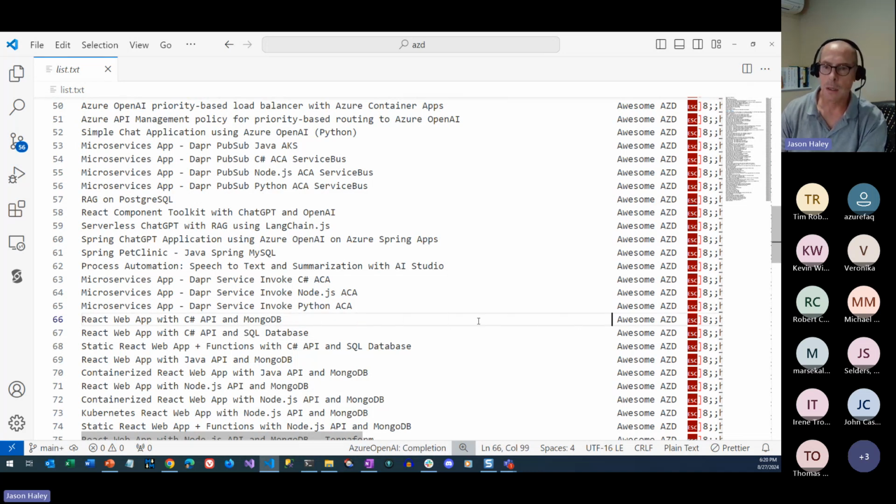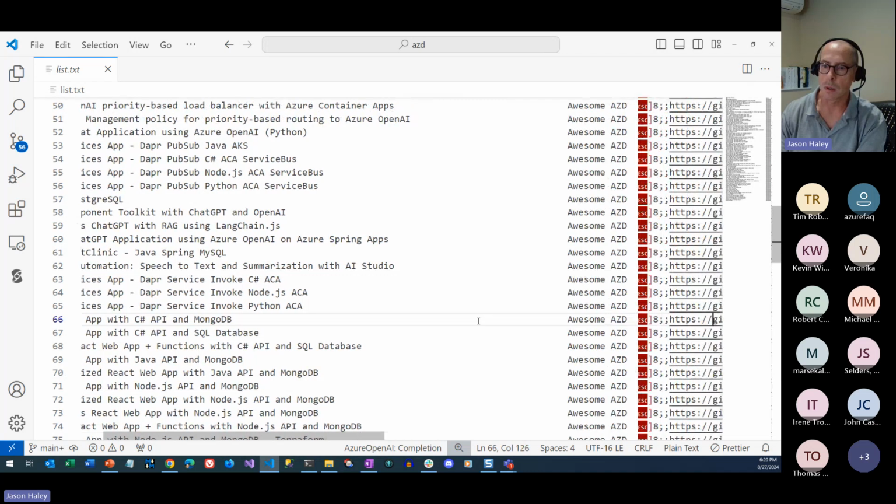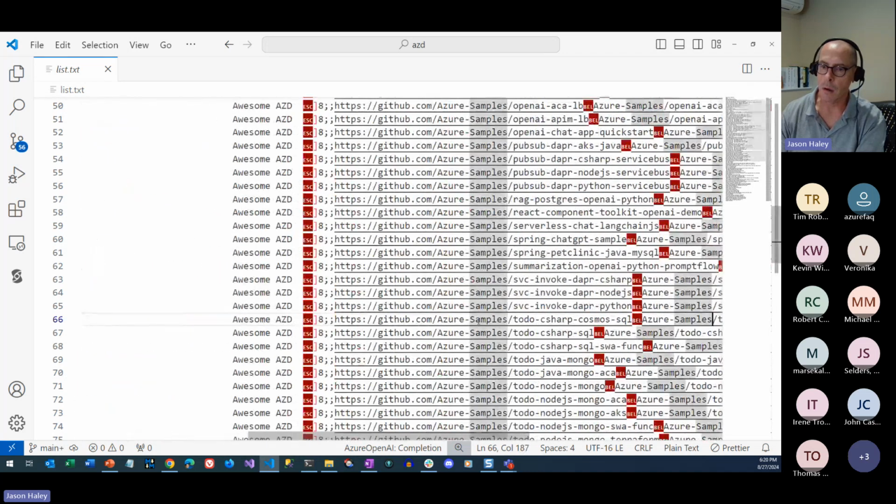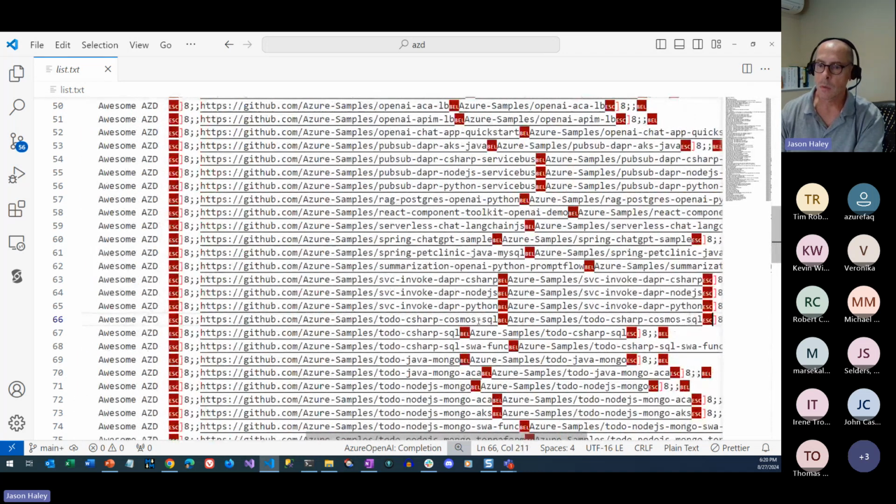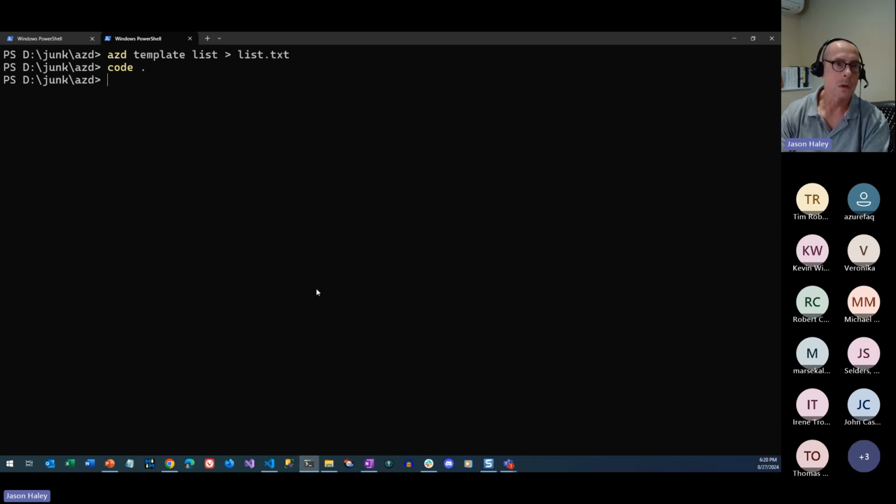So like Kubernetes and React, I'm sure that's a good one, but it's going to take a little while to spin up. So the to-do app was one of the original demos, or I should say templates, that AZD started with. So this is pretty tried and true. Let's go AZD init, the template name, and then paste it.